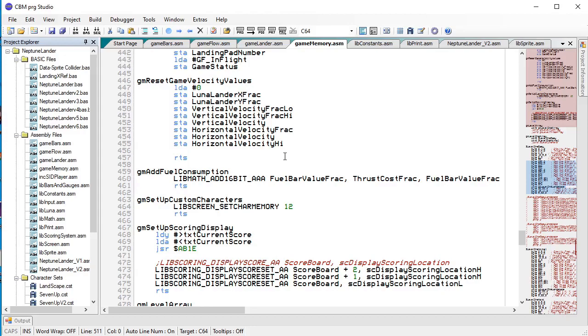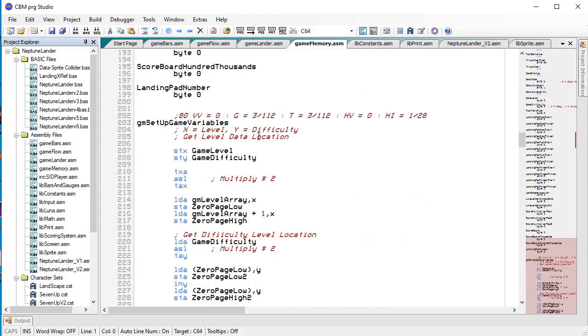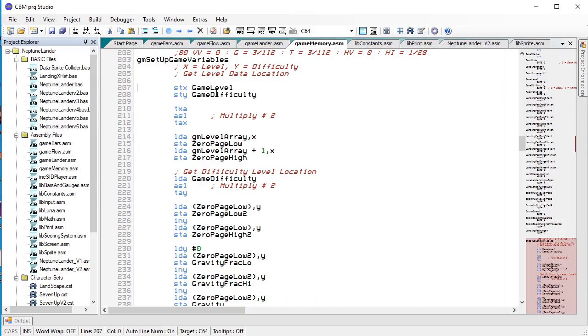So let's go to the top, where it's routing to the right thing. So here we go, this is routing to the right thing. The level and the difficulty, we could split into two sections, so we load the level information in and then load the difficulty. But I don't want to mess around with the data. So we're going to load the difficulty in and then load the level. So we've got to change the way this routine works.